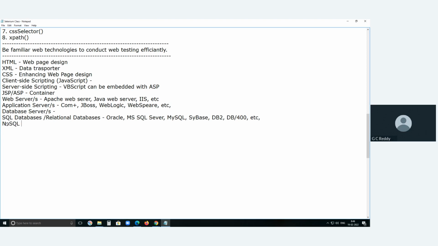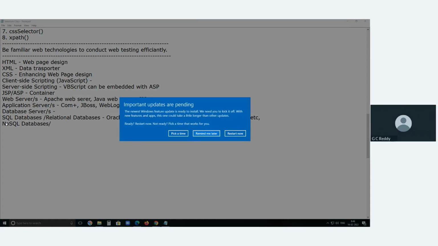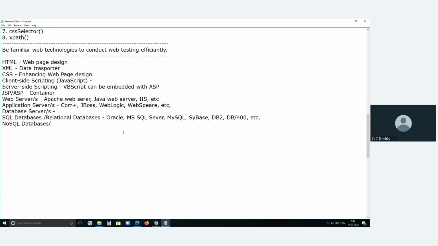NoSQL databases, or you can say non-relational databases. Nowadays, so many companies use non-relational databases also.